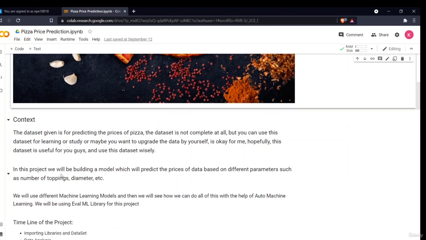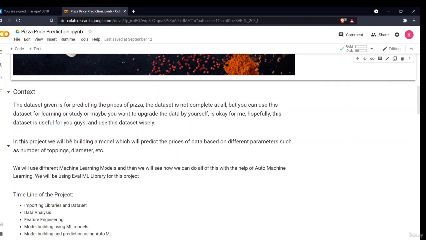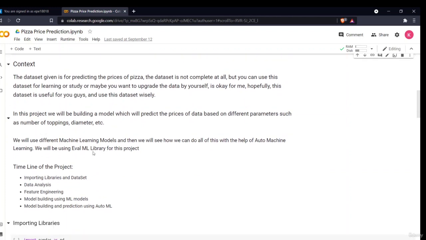So now what we'll be doing in this project, we'll be building a model which will predict the prices of pizza based on different parameters such as number of toppings and diameter, as discussed earlier. We'll be using different machine learning models. Then we'll see how we can do all of these things with the help of auto machine learning. In that we'll be using the EvalML library.